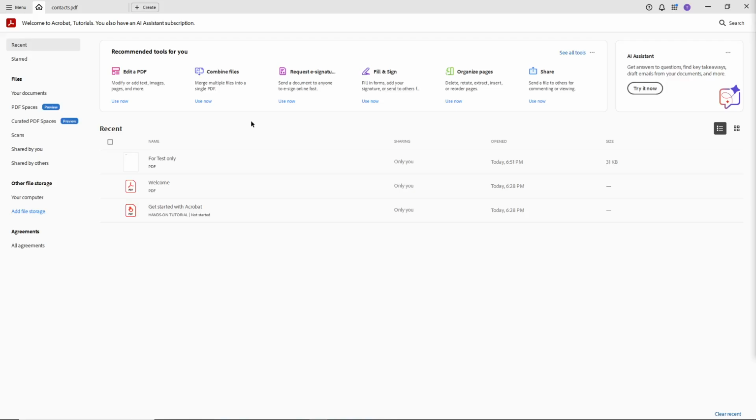Today I'm going to teach you how to convert HTML to PDF using Adobe Acrobat. This is incredibly useful when you need to preserve the exact formatting of a web page or share HTML content in a more universal, easily viewable format. Let's walk through this process step by step.